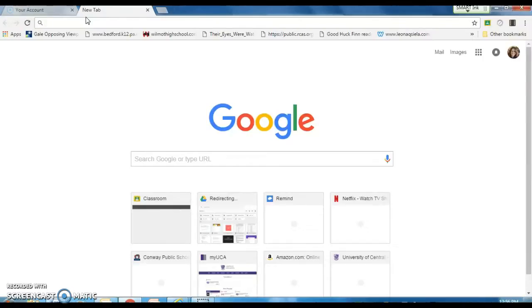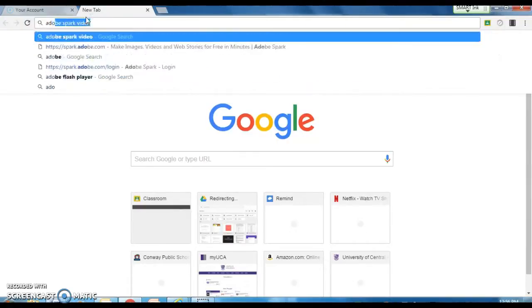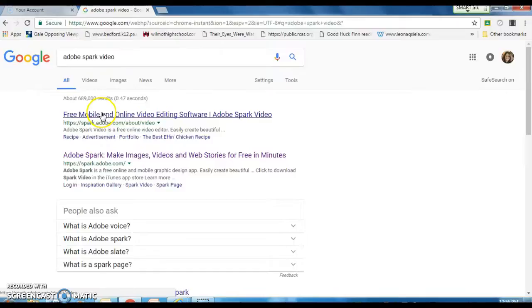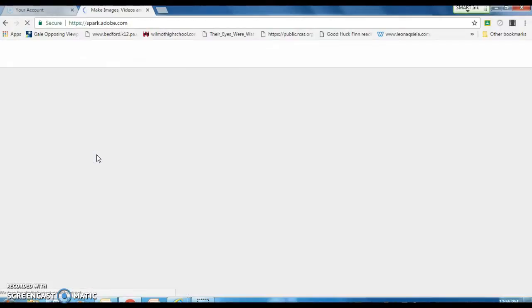So the first thing that I'm going to do here is type in Adobe Spark Video, and that's going to bring me my little options here. I'm going to use the second one to get there, and that should bring me to this screen.